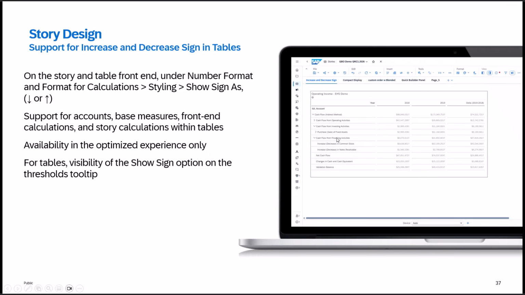Welcome to this SAP Analytics Cloud update. In this video, we'll walk you through a new table feature, support of increase and decrease sign. Tables now support visual increase and decrease indicators, making trends in your data immediately visible.